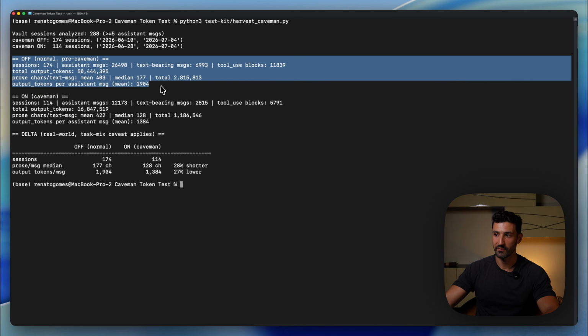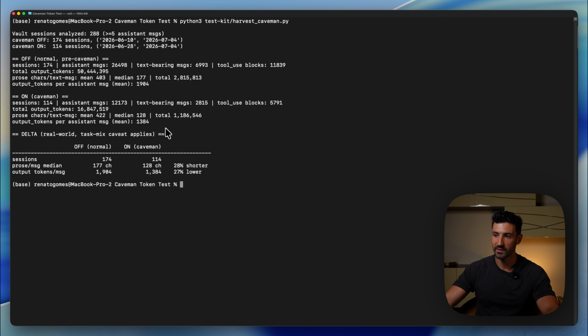Then we have the off values and the on values, but the part that actually matters is the delta. In terms of prose, the message median is actually 28% shorter. And for the output part, we have 27% faster. One caveat I want to be clear about is that in my caveman configuration, I configured it to not be used in some use cases. So the real number for me would be a bit higher than this 27%, but not close to the 65% advertised. So is this tool garbage?